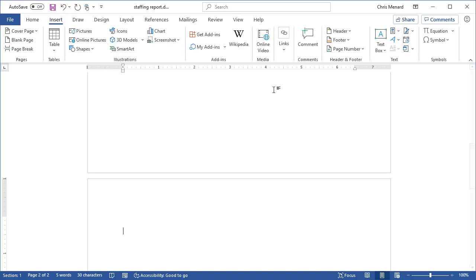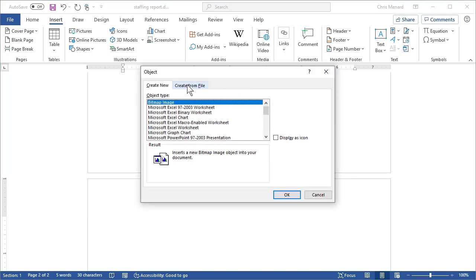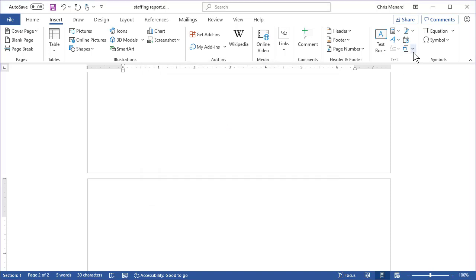then I'm going to go to Insert. Over in the text group is Object. Don't click the icon, because if you do, you're going to get this screen right here. Create new and create from file. What I want to do is use the arrow and select text from file.